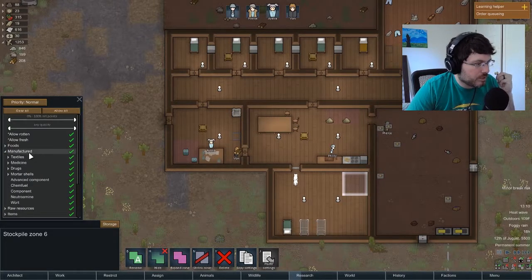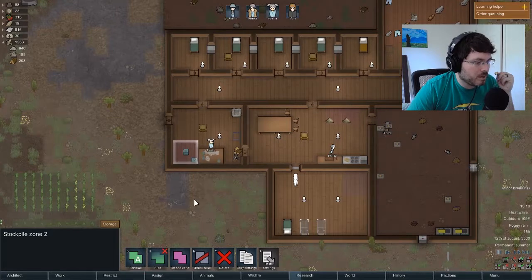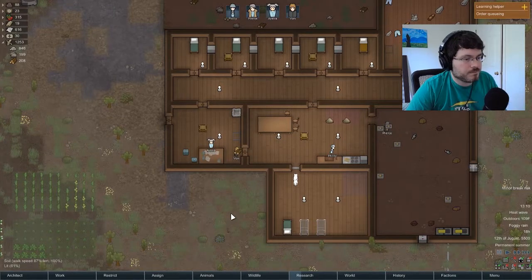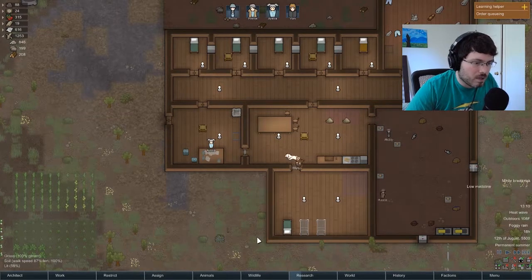Under manufactured. Go to, well, let's clear all, and then medicine. Check under manufactured. We can leave this priority normal for now. Actually, let's set it to preferred. Always a good idea. And then this stockpile, we can just delete it. And now they should move the medicine into our hospital.